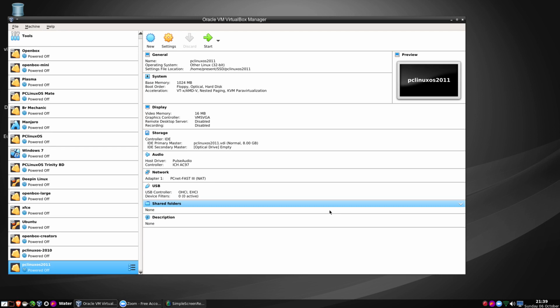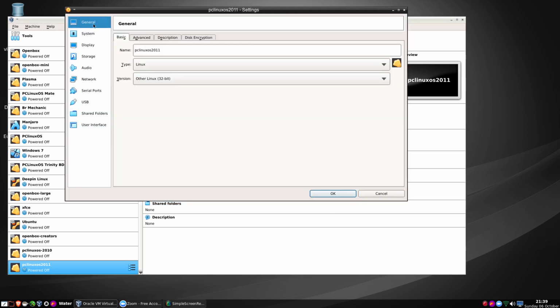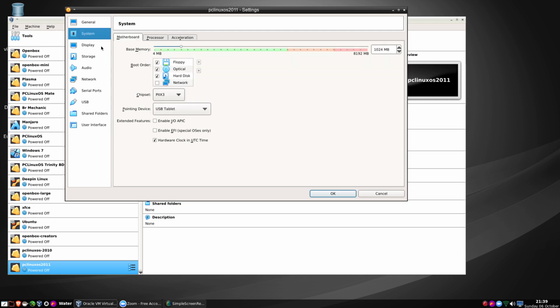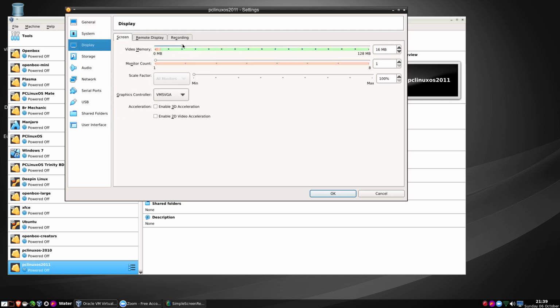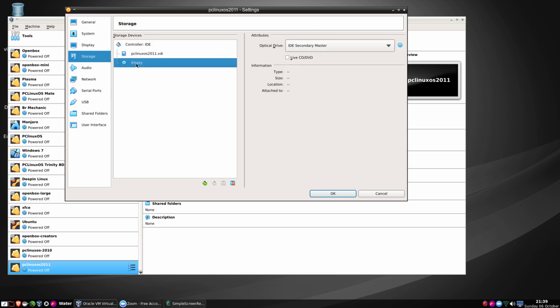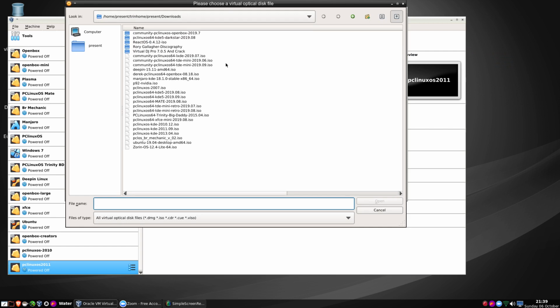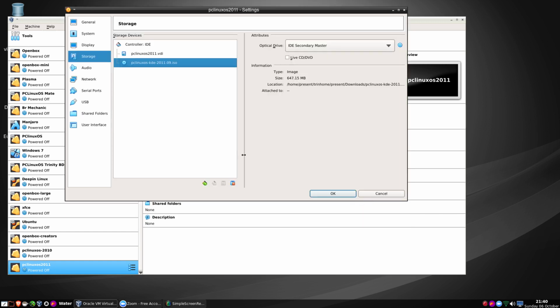Hello, good evening. We're going to start off with the 2011 ISO, but I still need to make a couple of changes. I may actually leave that, and if it doesn't boot to a GUI, I will change it afterwards. So anyway, we'll go scavenging for the ISO, and I'm after 2011, and I found a September KDE version of 2011, and we'll open that.